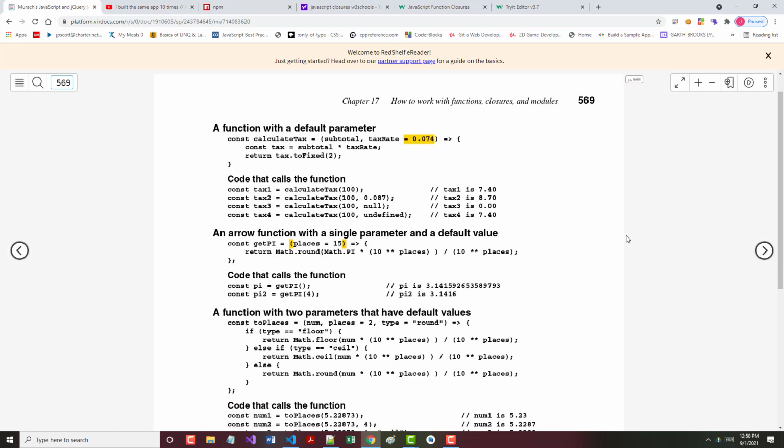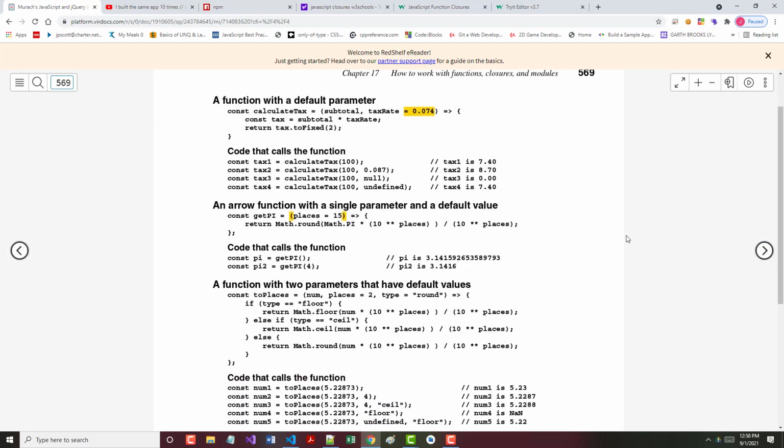So when you look at the example here at the top of the page, we've got a thing called calculate tax rate. You've got a subtotal, which you're going to always pass in. Then you've got a default tax rate of 7.4%. But that doesn't mean it has to be that way. Now, why is this even important?